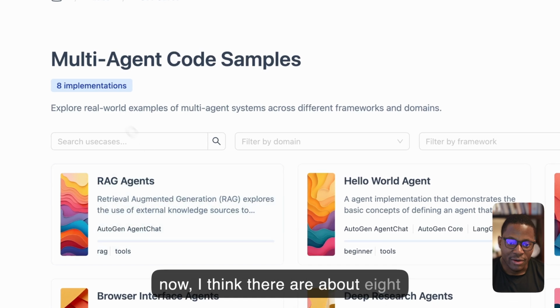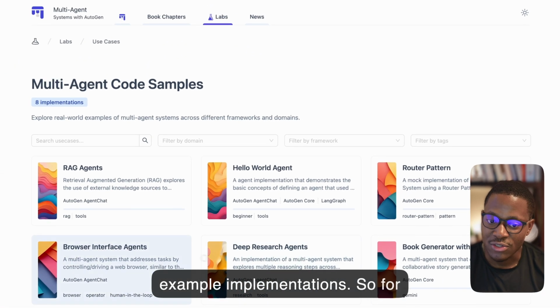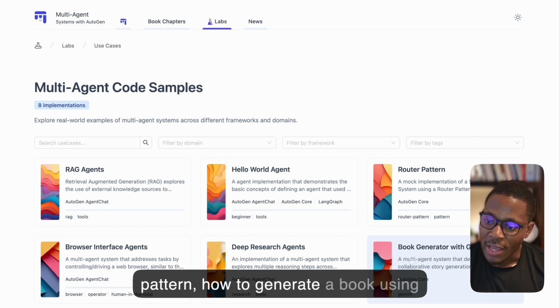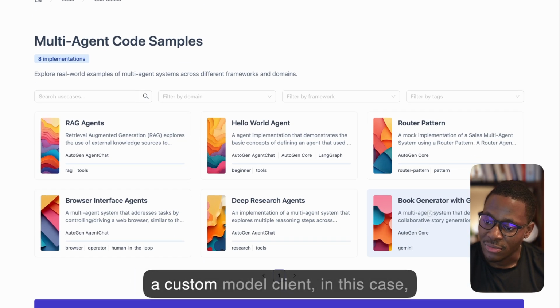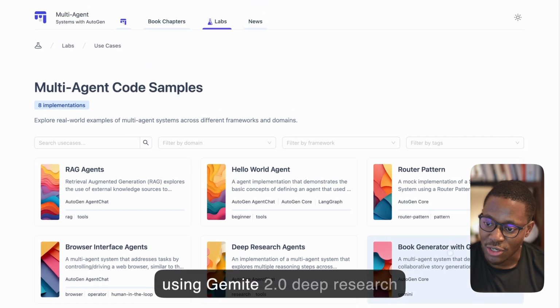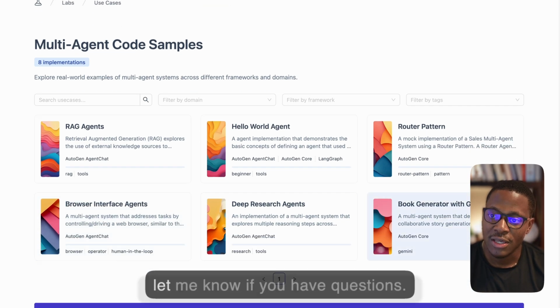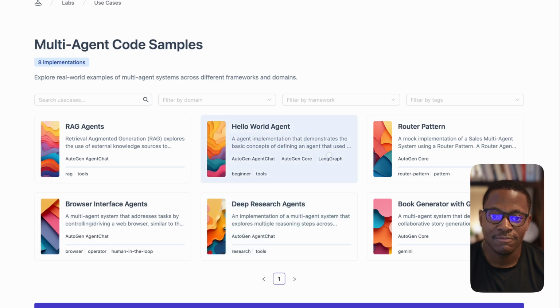Right now, I think there are about 8 example implementations. So for example, RAG agents, the router pattern, how to generate a book using a custom model client, in this case using Gemini 2.0, deep research agents, web agents. Take a look and let me know if you have questions.